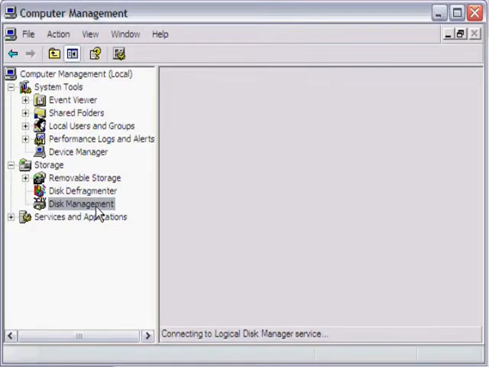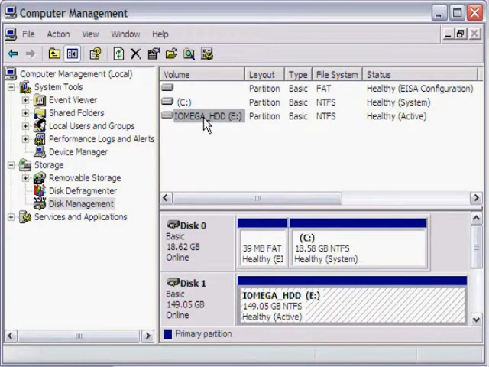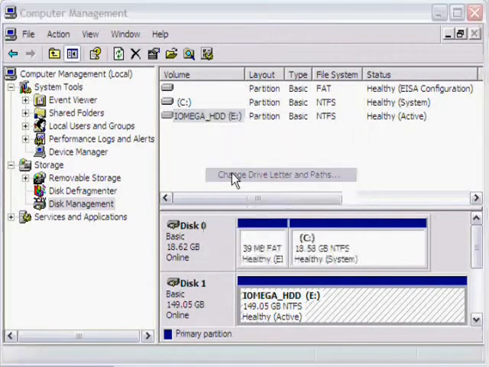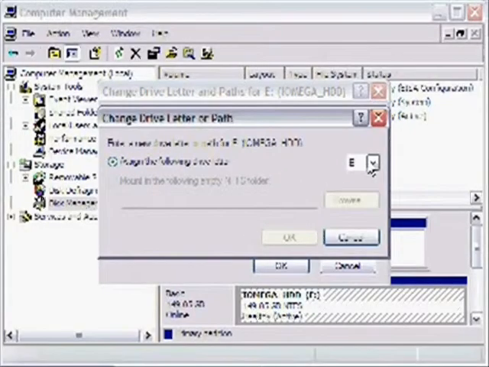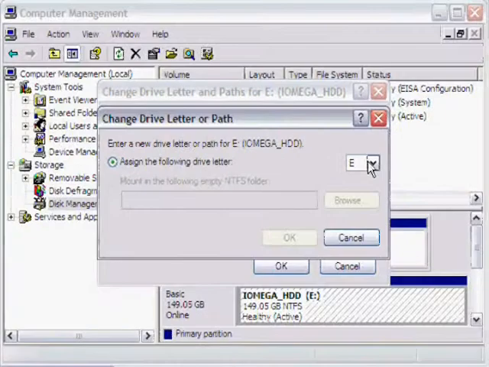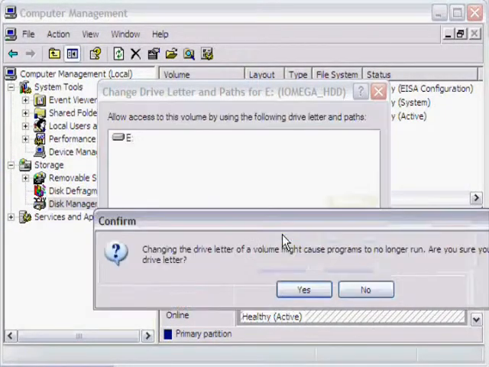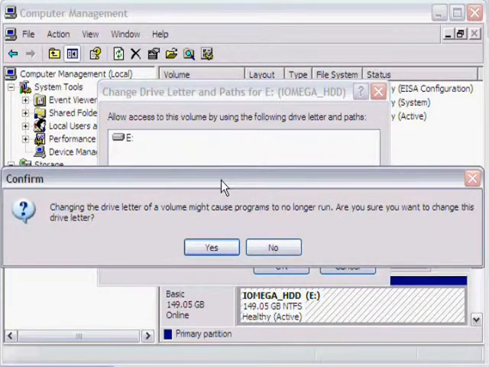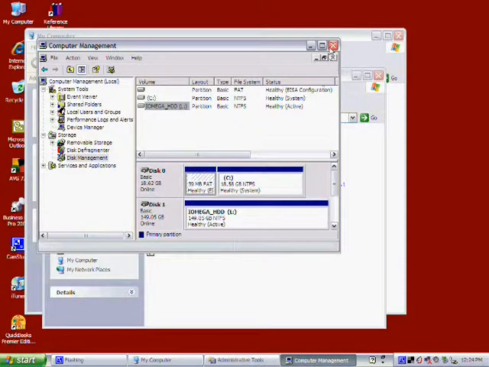Look for the portable drive, then right-click in the identifier area. Choose Change Drive Letter and Paths, then click Change. From the drop-down list, select a different drive letter. In our case, we are setting this to disk L. Click OK. Confirm that you want to change the drive letter by clicking Yes. Now close the computer management screens.